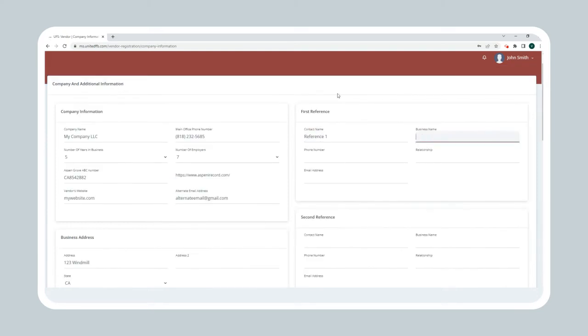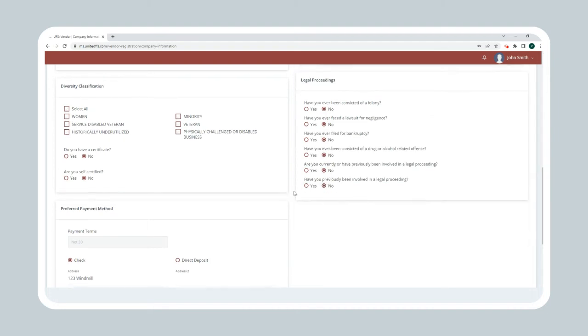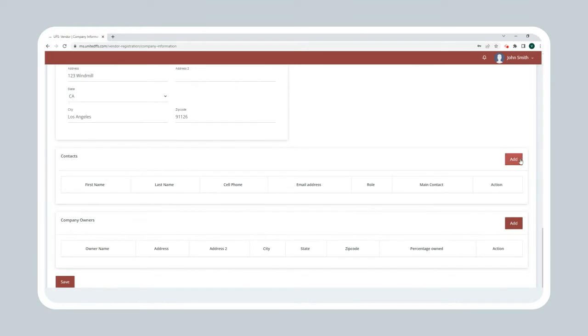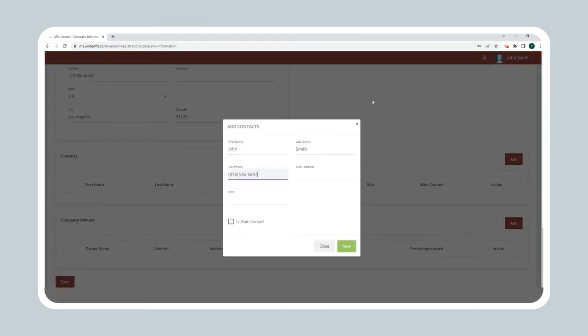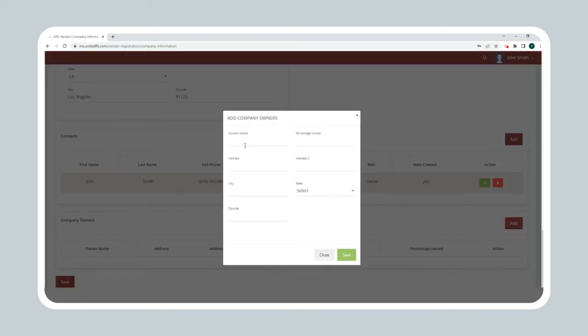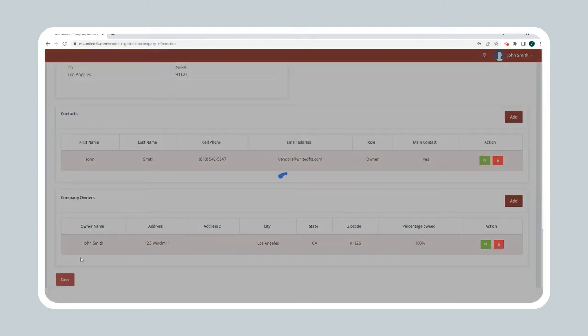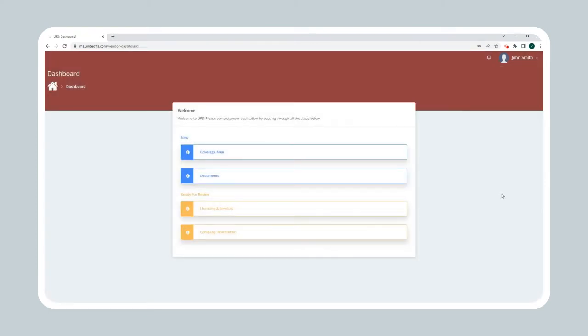In the Reference section, please add 3 professional references. Under the Legal Proceedings section, go through and answer yes or no on all the questions. Then, moving to the Contact section, add the contact information and roles of all individuals that will directly work with United Field Services. The last section is the Company Ownership. Add the name and contact information of all partners and the percentage owned. This concludes your company information page. Click Save. You can always go back to edit or add additional information.